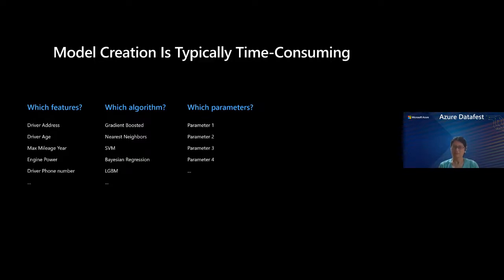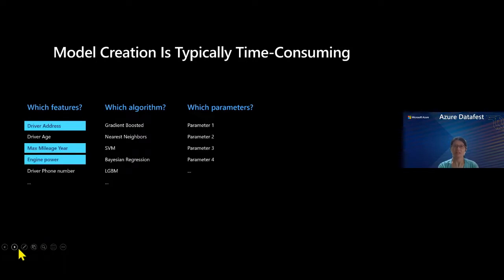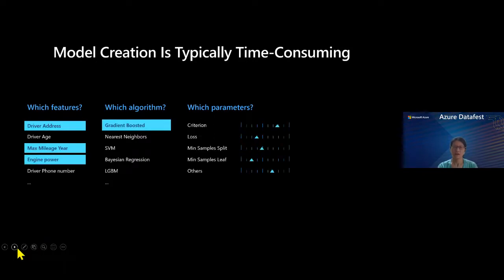The second step you need to do is to think of which algorithm to use. There are so many algorithms out in the market, like gradient boost, nearest neighbor. The list of algorithms goes on and on. You also need to choose which algorithm is the best for your business objective. And each of these algorithms has tons of parameters for you to try out, and each parameter can accept a range of values. So if you can understand the cycle of creating a machine learning model, you will realize that there are a lot of combinations that you can do of just these three columns of things that you need to choose.